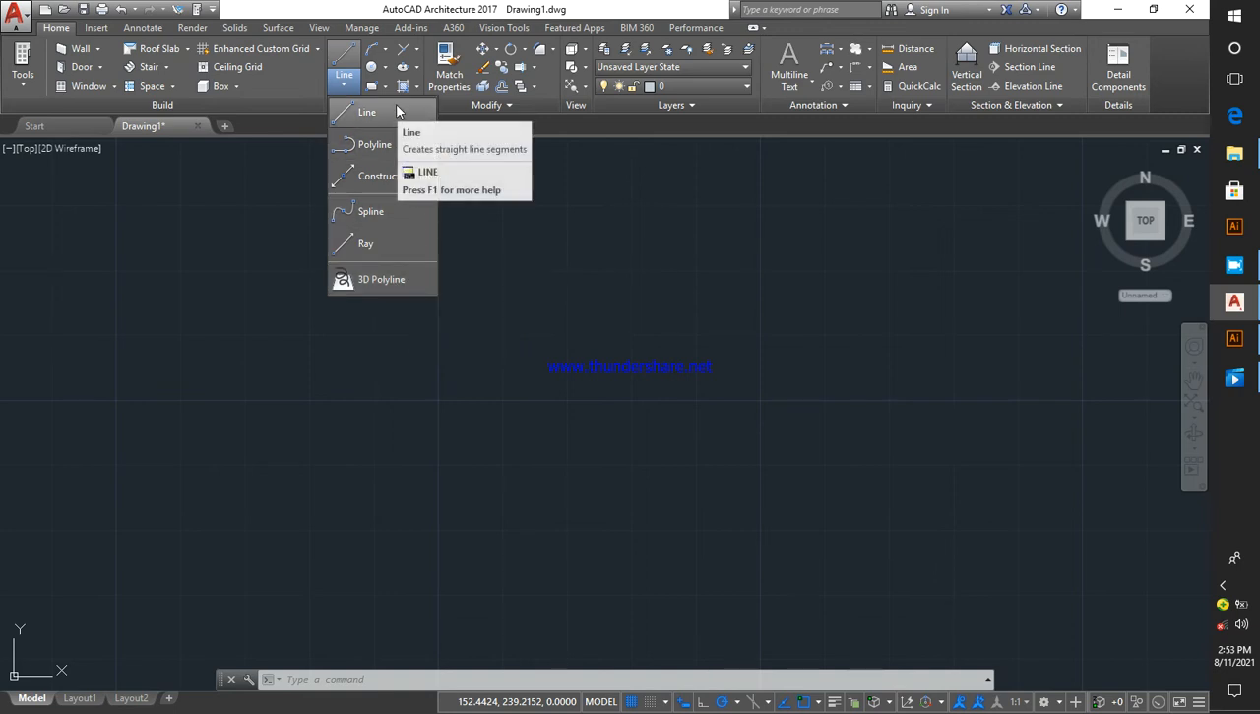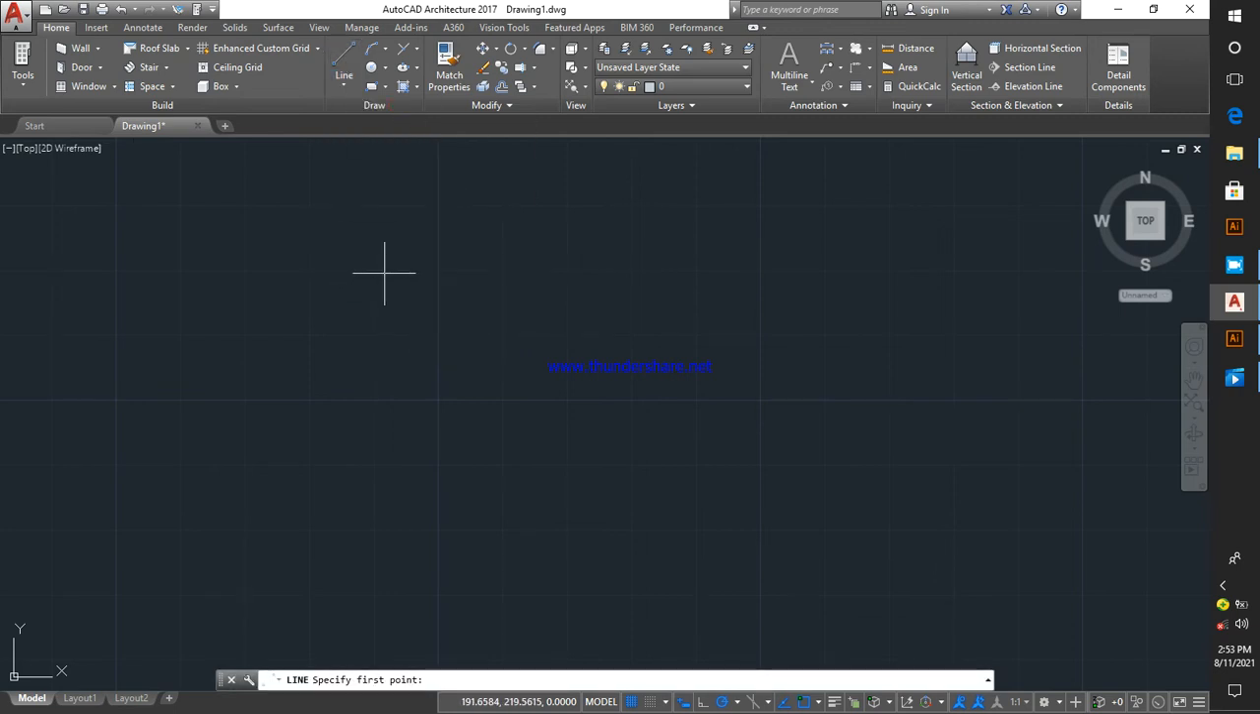So when you click on line, it tells us from the command line to specify the first point. We can either click anywhere in the working space or best go straight on and type in 0,0, which will take us to the origin as our first point of start of drawing our line, if we choose to do so as per the command line. But we want to click anywhere here in the working space. So we click here to have our first point.